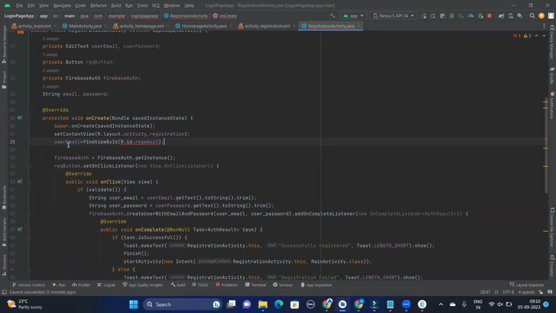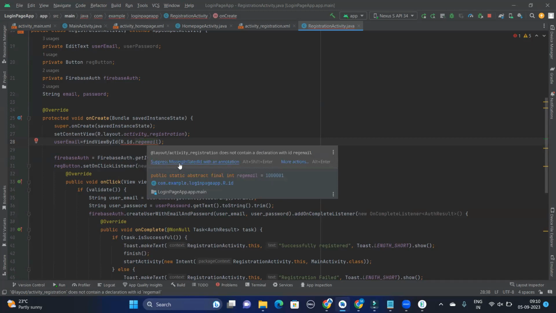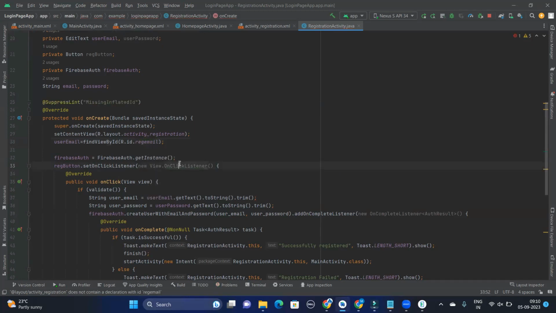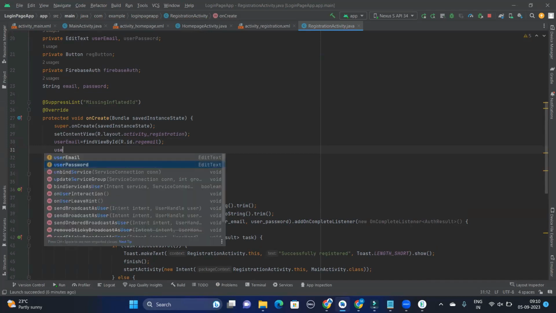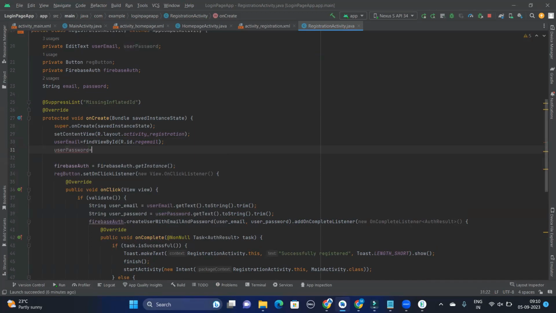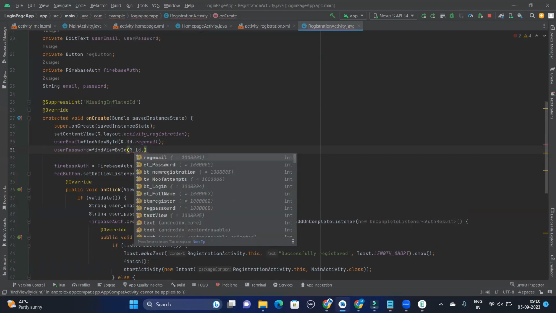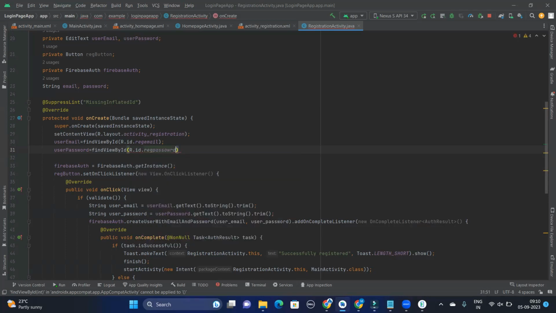User email equal to find view by ID. Next, user password. User password equal to find view by id dot id dot register. Email is done. Register password we have to go. Yeah, register password.